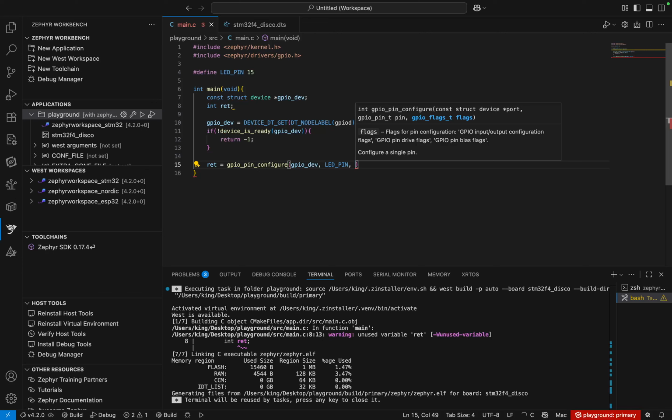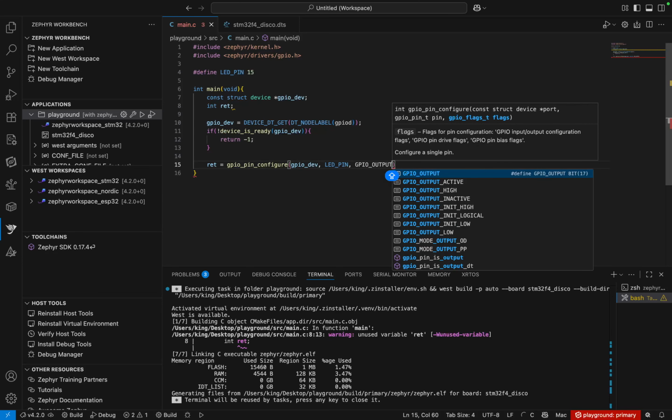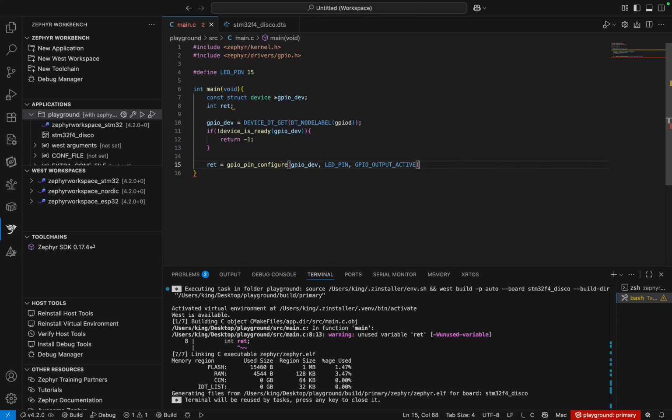You know, GPIOs can be configured for input, output, or alternative function mode, right? So over here I say GPIO output. You can actually leave it here, but there are different flags also. So GPIO output just sets it as an output, but it doesn't set it in a particular state, like whether it's on or off. But then there's GPIO active, GPIO high. All of these are going to set it as output and also leave it in a particular state.